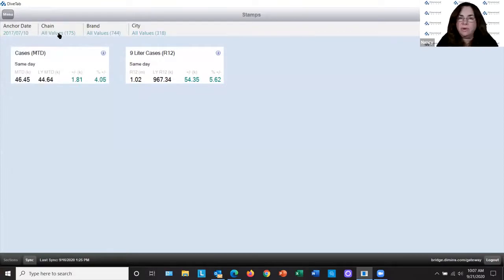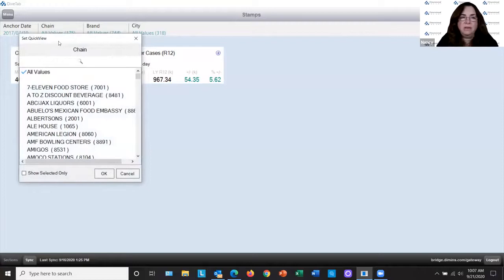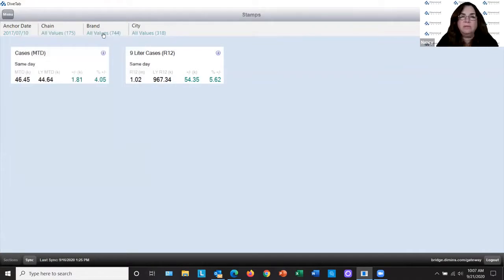Next, I can filter information. I can do that based on chain, and I can select one or multiple chains to filter on. I can also filter by brand or city.